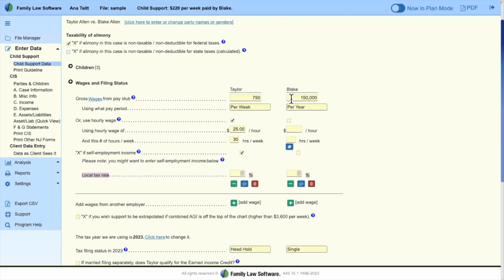If you need to change the party, so let's say Blake works in New York City, I can go into parties and children over here in my CIS section, and I can change Blake's taxable state to New York. So if you practice in multiple jurisdictions or you have clients that are living in different states, we will calculate the taxes based off of where they live. So that can be changed. Know that you're going to have to pop in the local tax rate yourself.